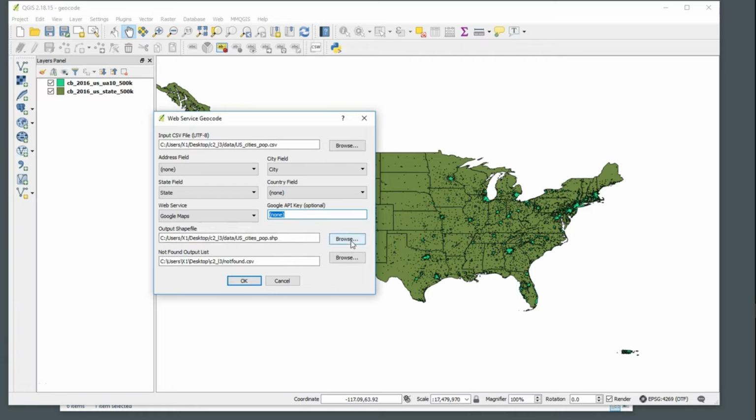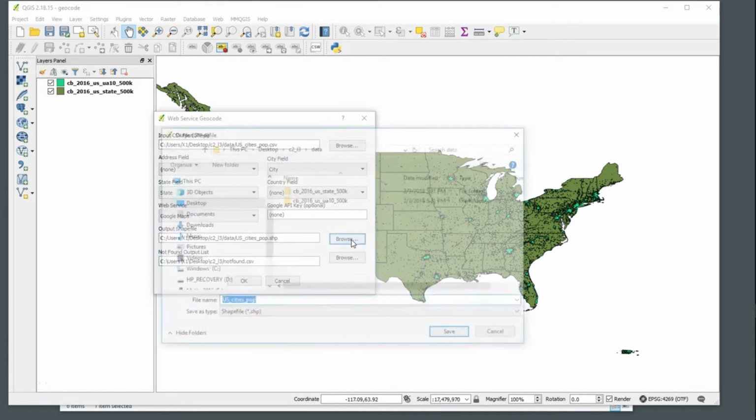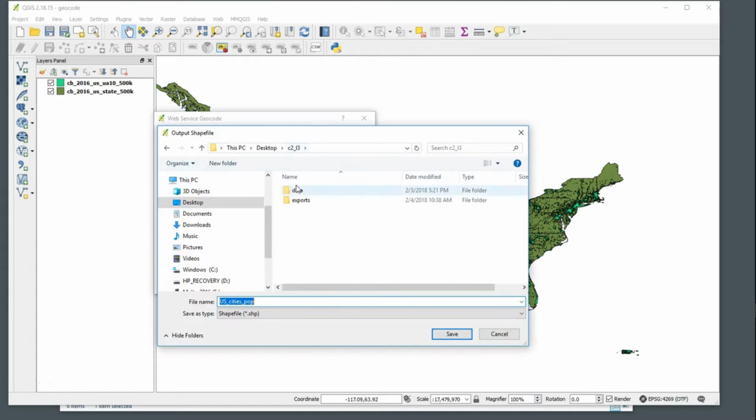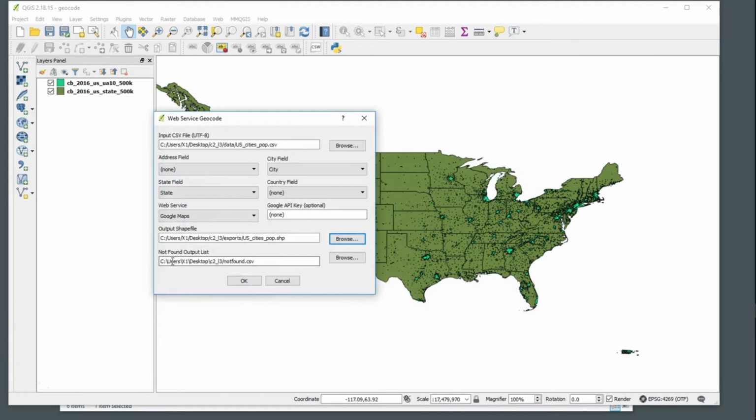So the output shapefile here, I want to make sure that it's going to the correct place. I've made a folder called exports, so I want to send it to that folder. So I click on exports. I'm just going to call it US Cities Pop. That's fine. And save it.